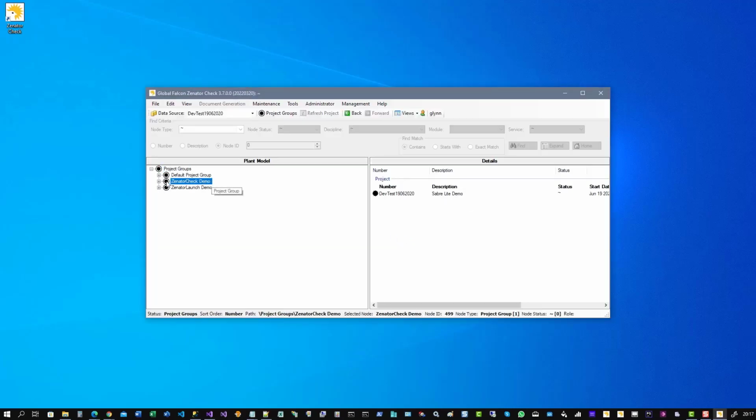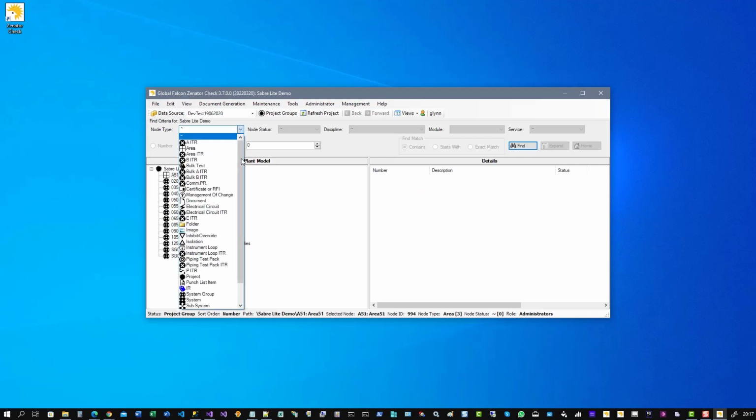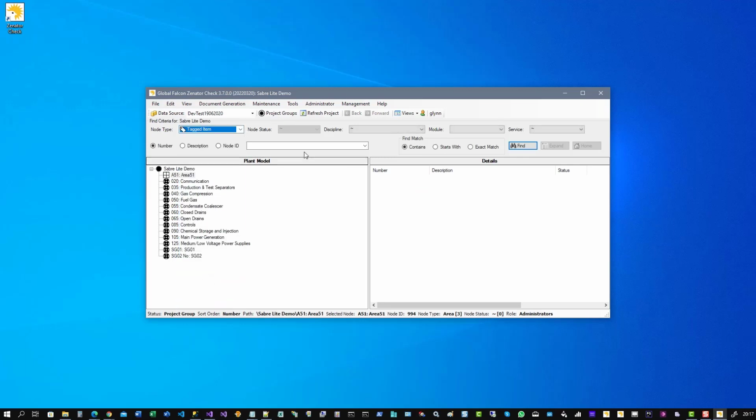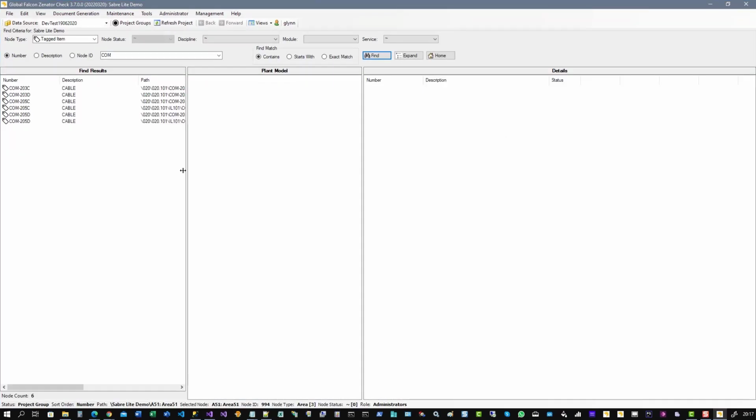So just open Zenator Check here, go to a project. Let's say we wanted to find tagged items with com in the number. Type in com, select find, and you see here the results and the find results. The plant model changes according to what's selected here.